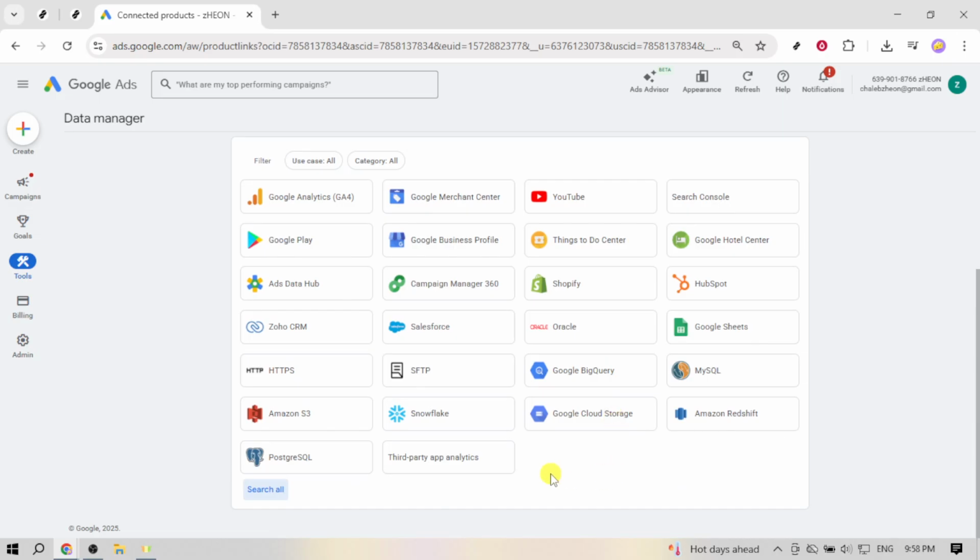And that's it. You've connected Google Ads with WhatsApp notifications, paving the way for more direct, high-intent conversations from your ads.